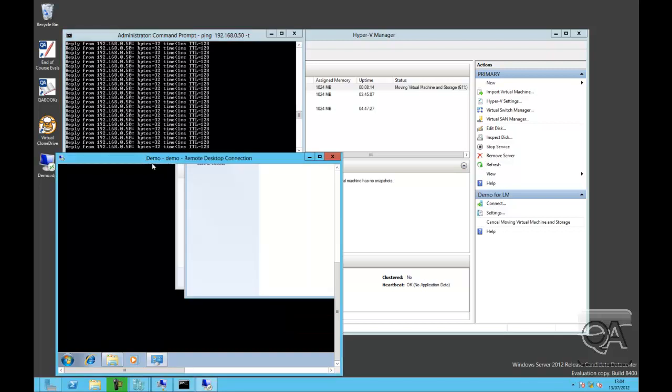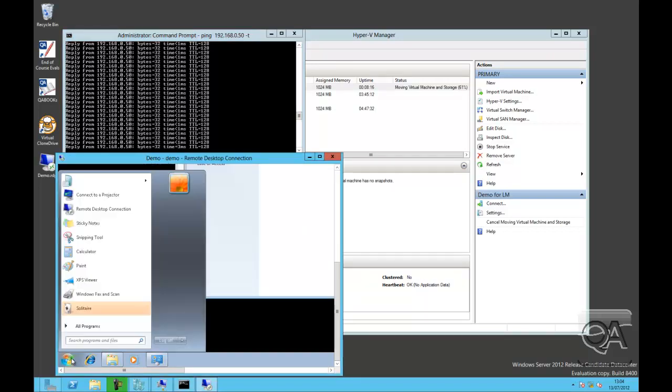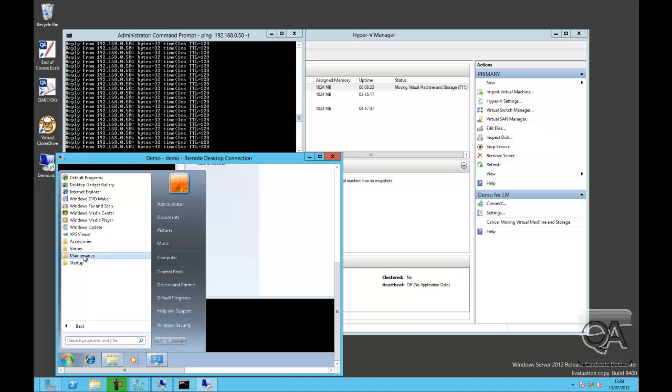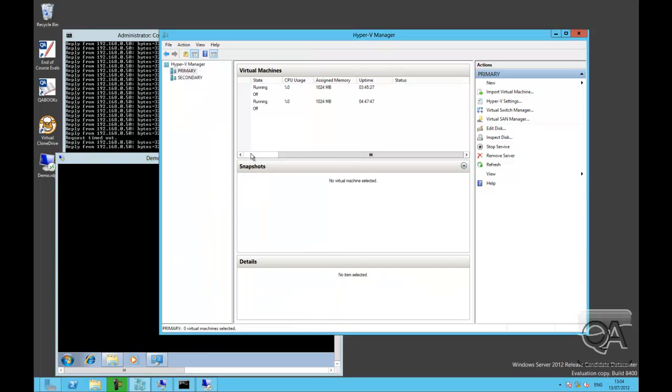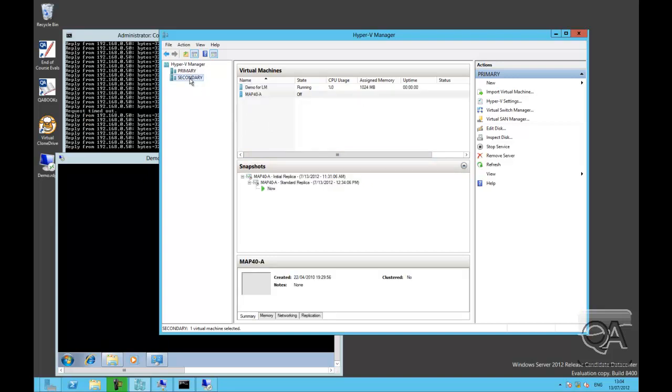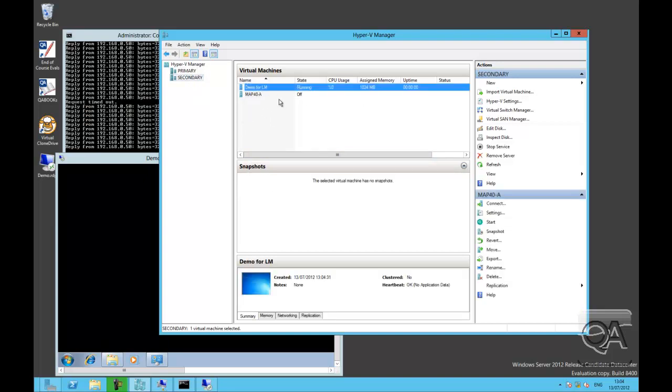So hopefully we should be getting fairly close to the migration process completing. You can still see that I'm interacting with the machine, and hopefully we'll see an actual move. So the machine's just moved across and I'm still completely working with the machine. There's that one ping message that timed out. We can see on the source Hyper-V host that the virtual machine has disappeared. If I go to the secondary system, we can see the virtual machine is now there.